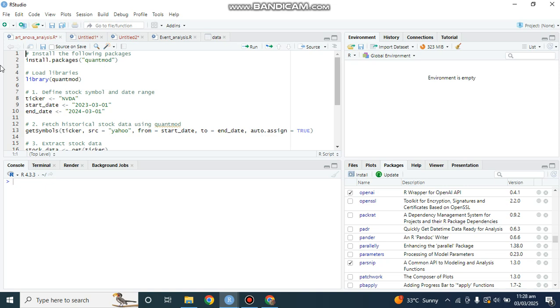So let's get started. So here are the codes. Make sure you have installed the quantmod package and as well loaded it. So quantmod here is a powerful package for quantitative financial modeling in R. So if you have installed and loaded it on your R, let's start then. For the purpose of this tutorial, we are going to be importing NVIDIA stock, and the codes here will help us to do that.